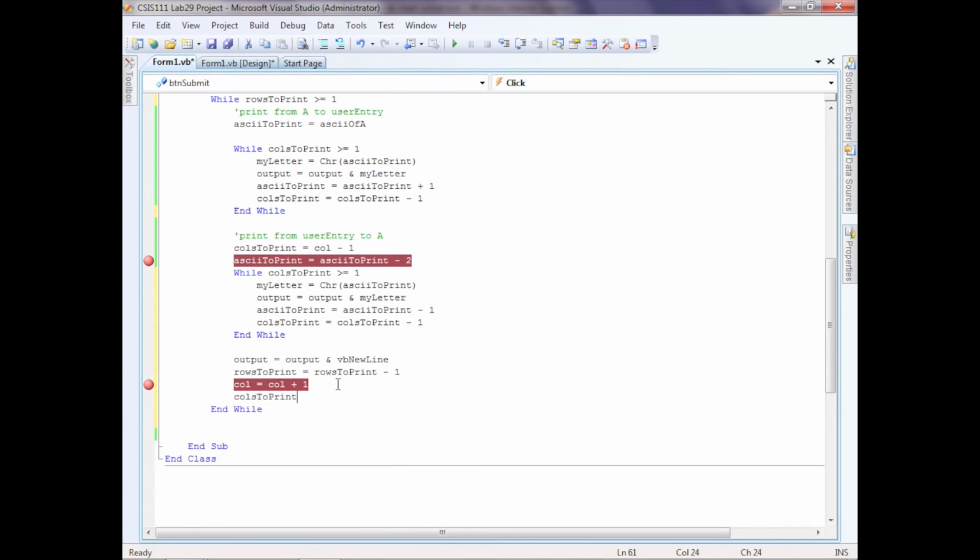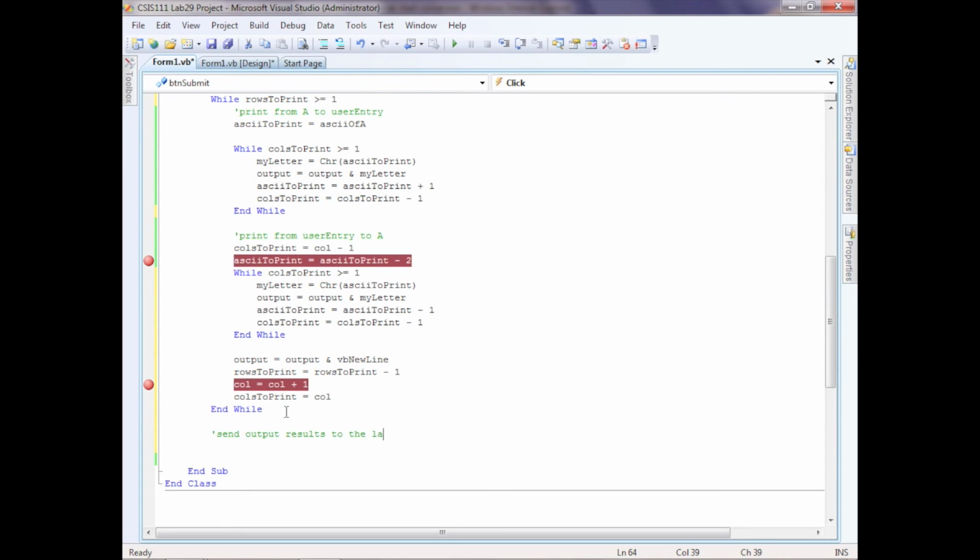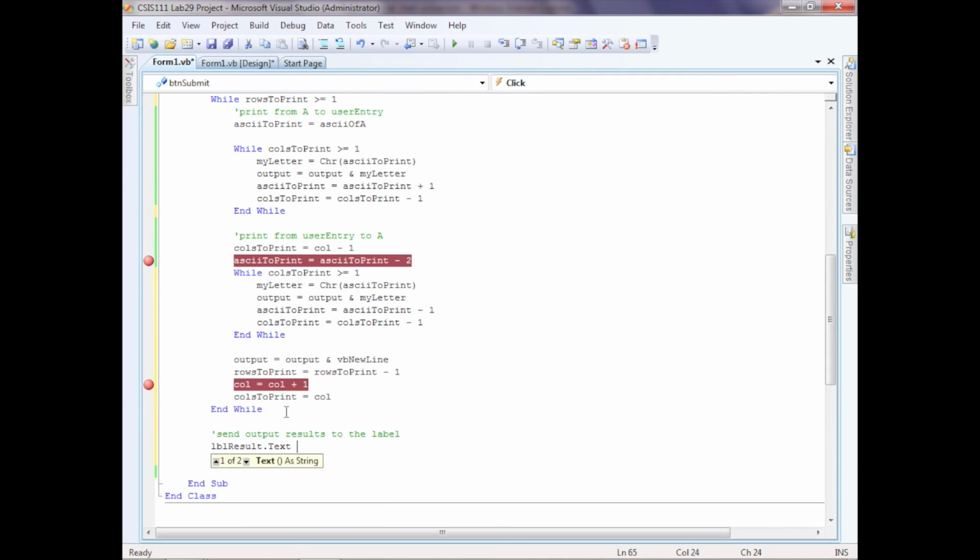And then in terms of columns to print, we're going to assign column to columns to print. Once we're finished with the while loop, then we simply output the results. So we can say send output results to the label, and that'll simply be lbl result.text is equal to whatever the output string is.